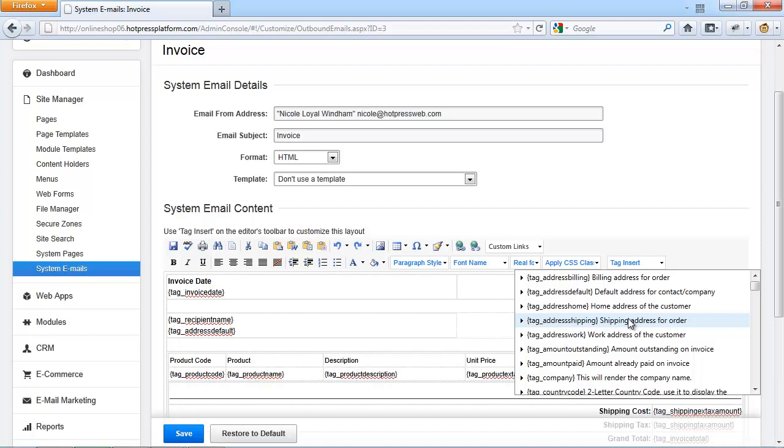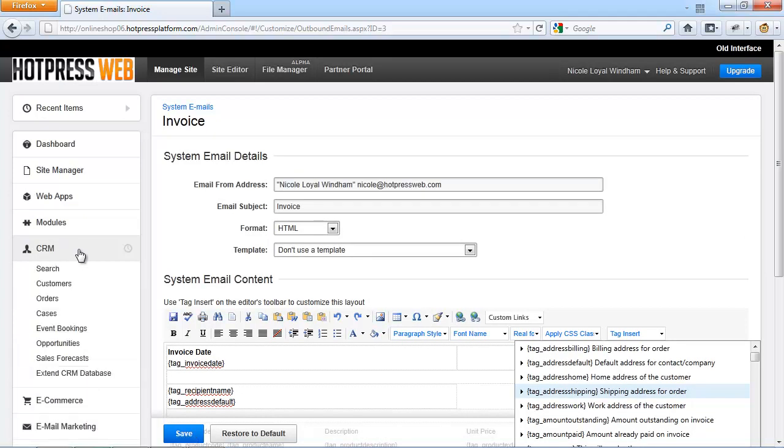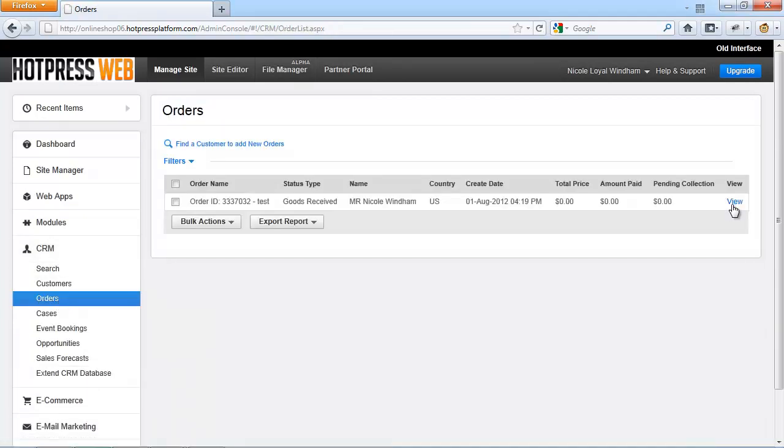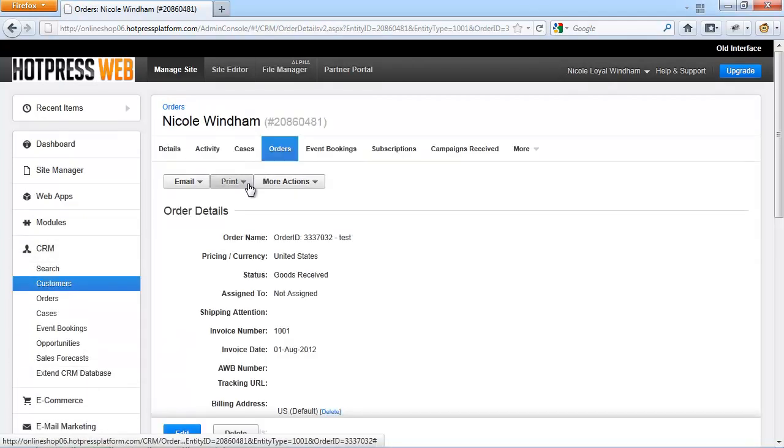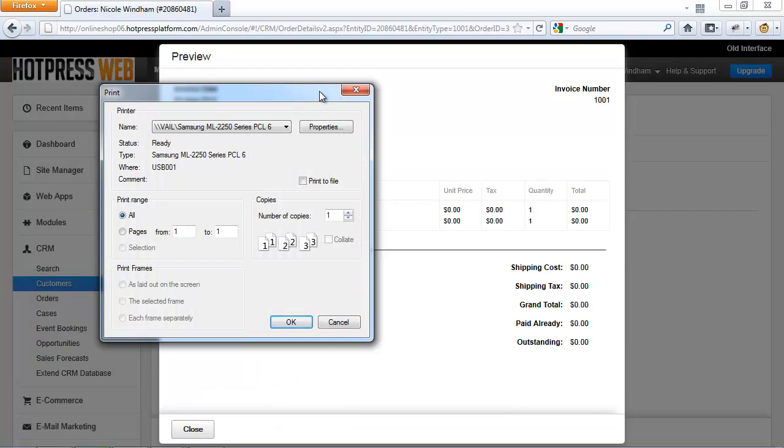If you choose so, invoices can also be printed or emailed. In order to do that, go to CRM and search for your order. Click on View and then click on the print button inside the order details and click on Invoice. The invoice will open in a new window where your printer setup dialog box will also show up. All you have to do is to select your printer and click OK.